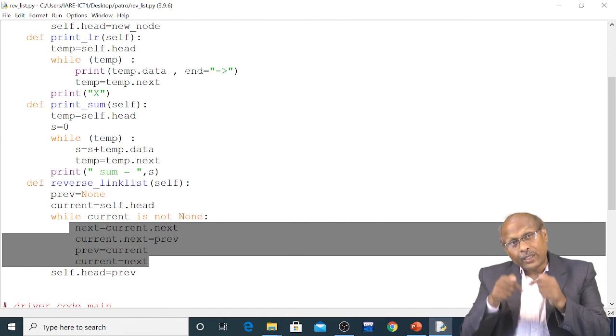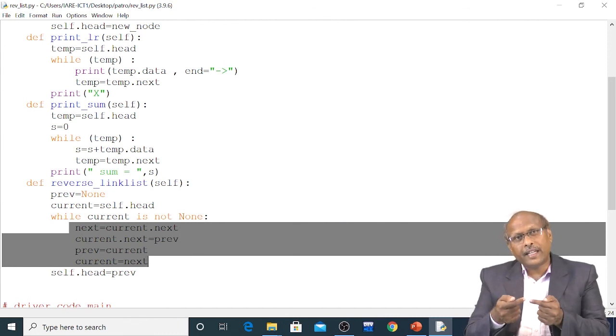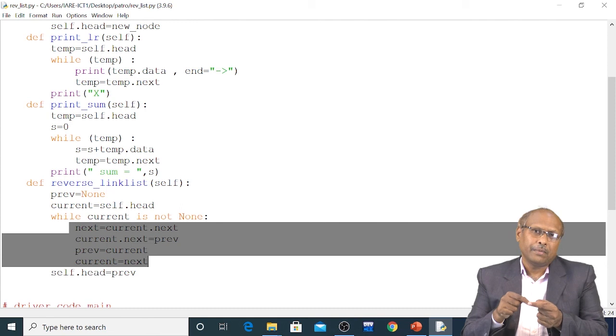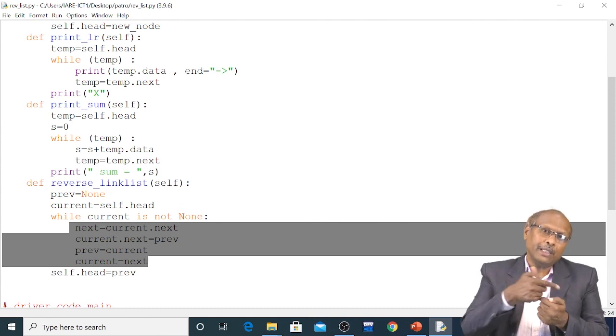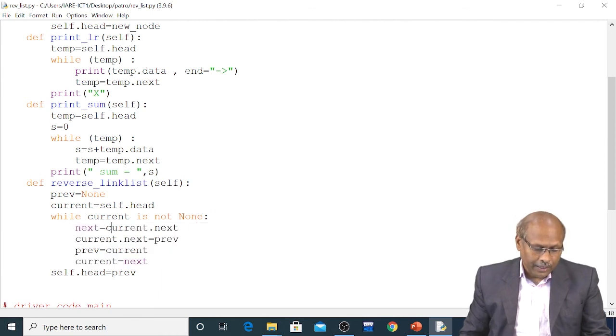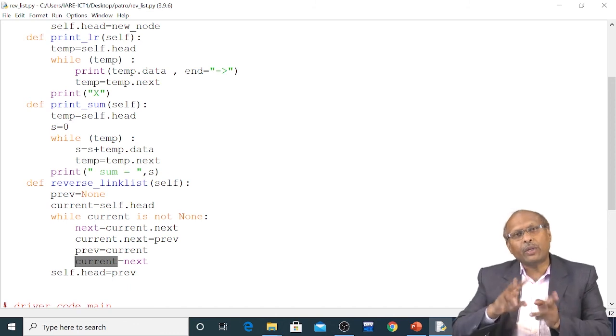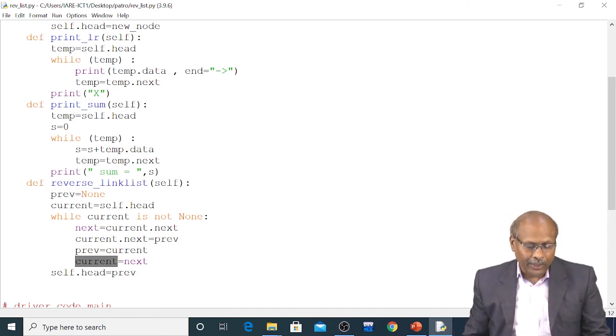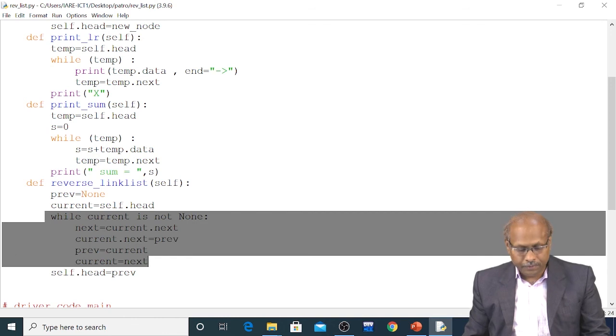And the current node's next must be pointing to None, because the first node should point to None. That's why the current node's next is the previous. Initially previous holds None, and previous equals current. The current becomes previous and the current becomes next again. So every time these two are interchanging. Like this, it continues till you reach the end.